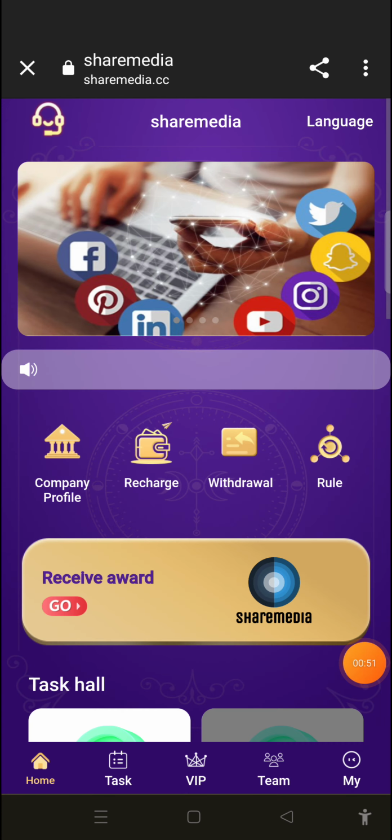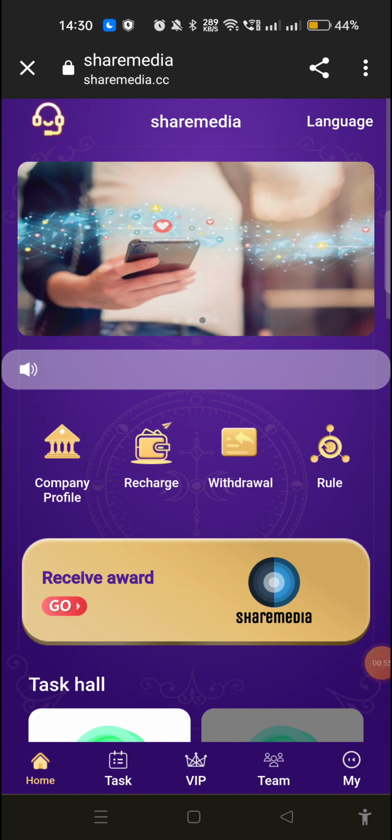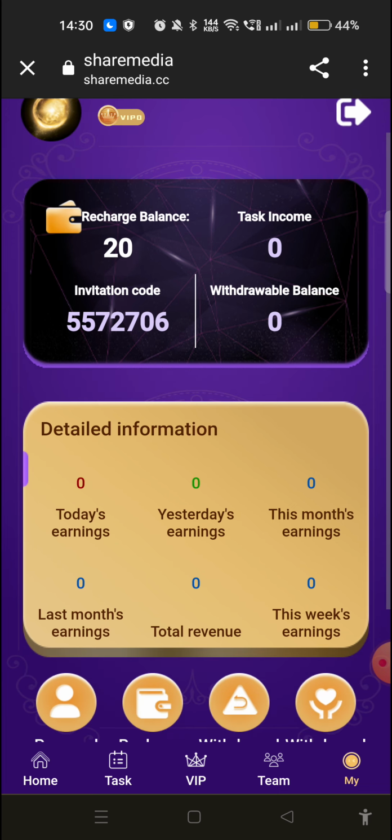So guys, you can see after registration this interface will come in front of you. You can see this is the website, and here you can see intro, and you can see my account. I have 20 USD, but when you register for the first time you have 10 USD, because the other 10 USD I recharged myself. Okay, so now I tell you how to earn money through this website.